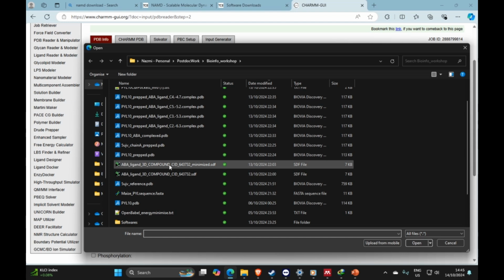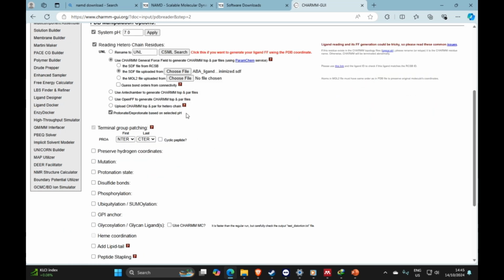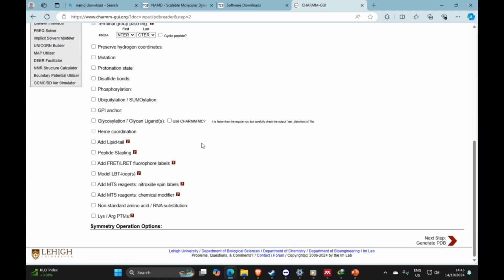Okay, it should be this one, the ABA ligand 3D compound. Minimize. For the rest of it, you can leave them as they are, and then click on generate PDB.